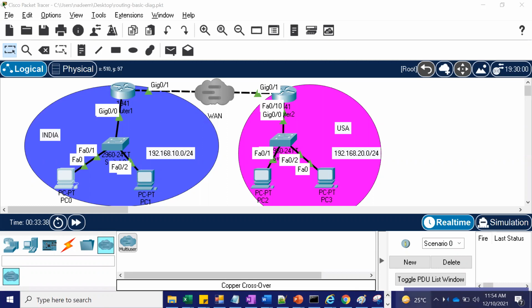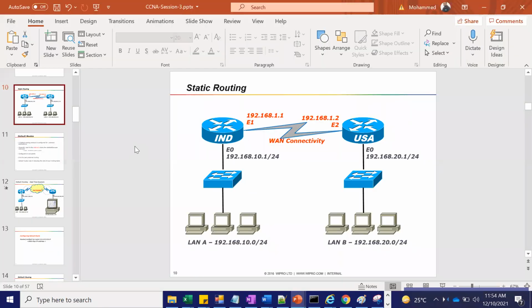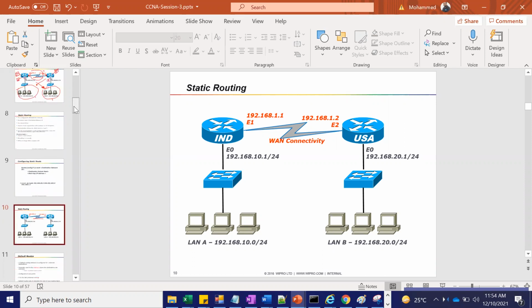So this was our first routing topic, which is static routing. The command is very simple. I will share this command in the chat.